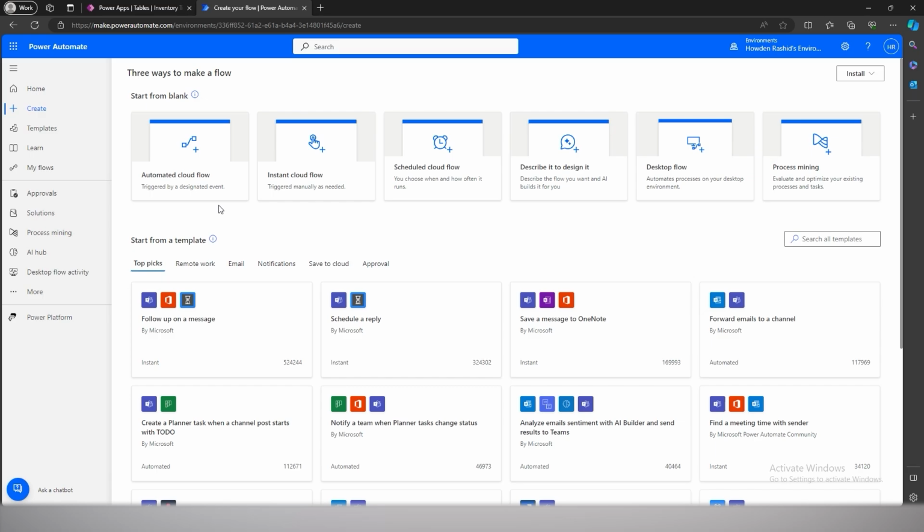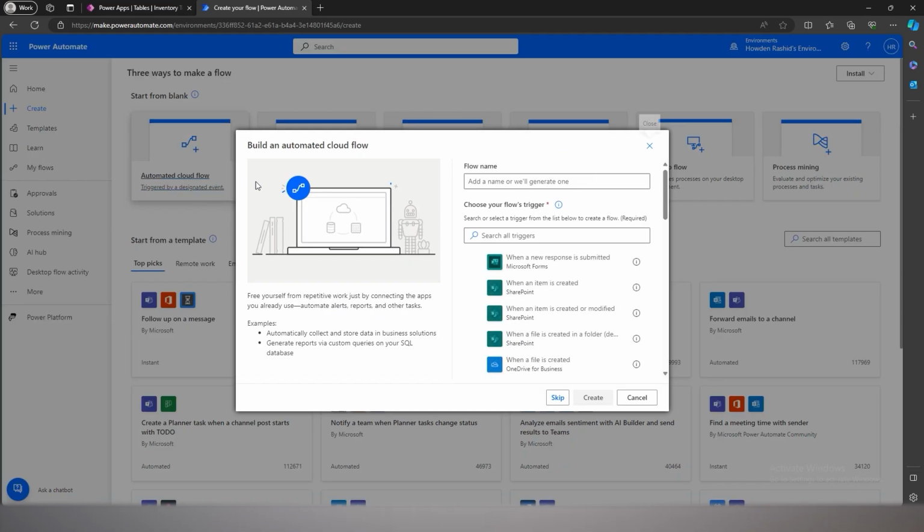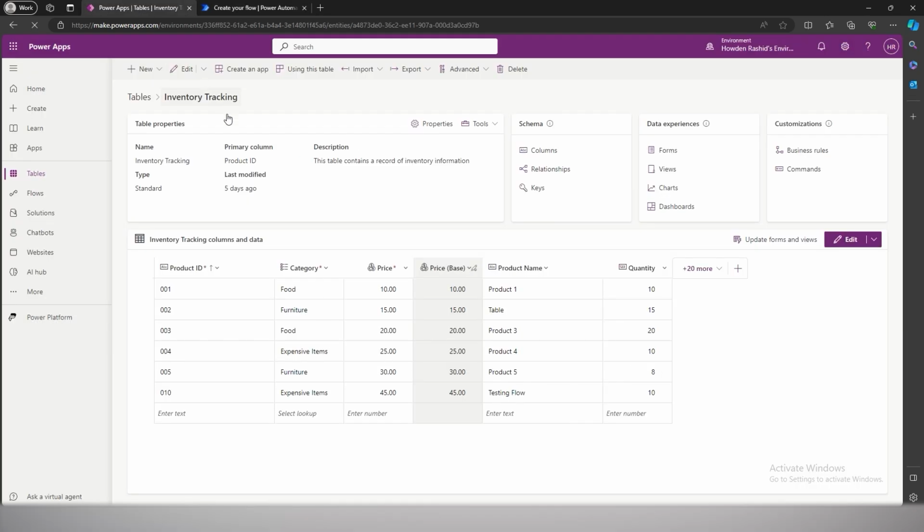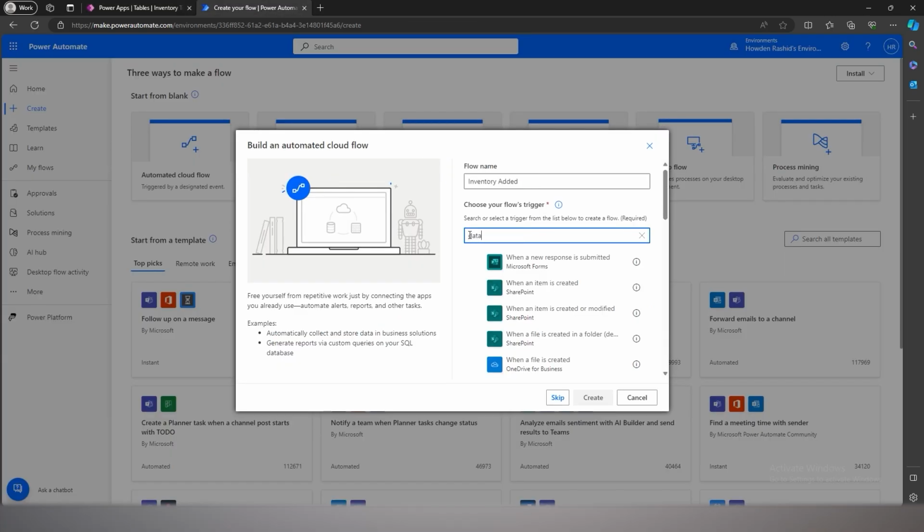And since it's being triggered by an event, this is the type of flow that we're going to use. So if we select here, we give the flow a name, and then we need to choose a trigger for the flow. So what's actually going to set this flow off? Since we created the table in the Dataverse, just for reference, I'll show you that now. As you can see, the inventory tracking table is built within the Dataverse environment. What we'll need is a Dataverse connector.